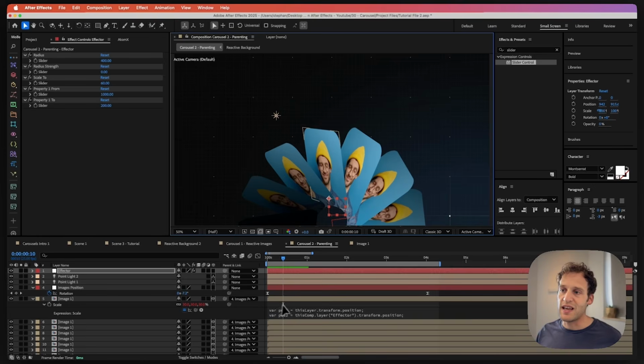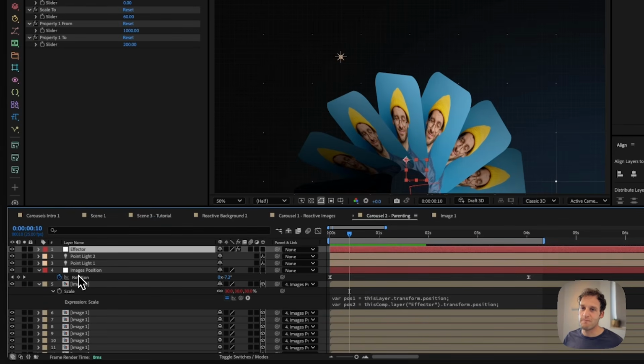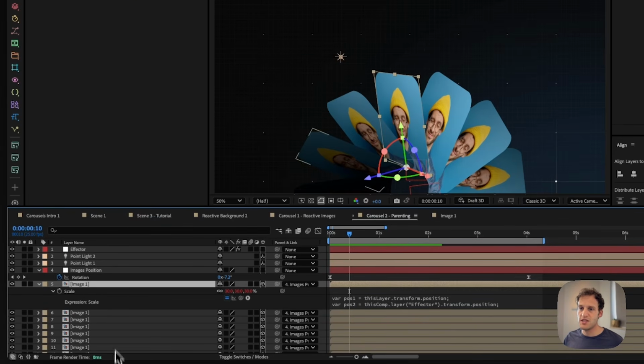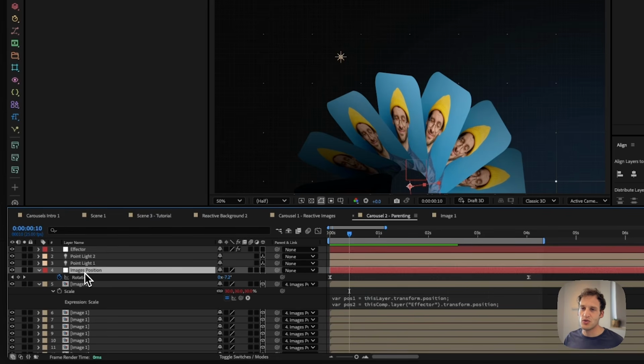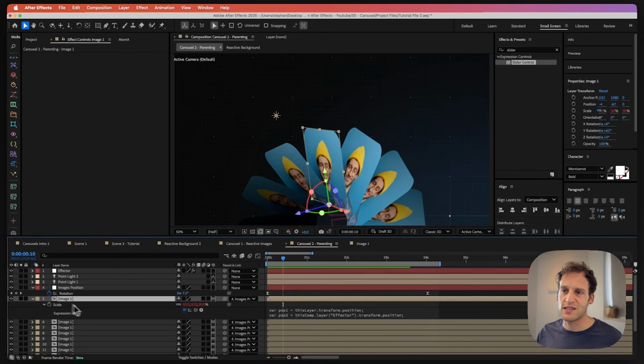This is because the expression here is comparing the position of this image with the position of the effector right over here. And now the problem is that these images in here are actually parented to this null layer right over here. And in After Effects, when you parent something to something else, it changes its position values in here. Now, to bypass this, instead of using the position of the layer in here, we need to use the position of the world, of the composition here. So don't worry, we're going to see how we can do that.